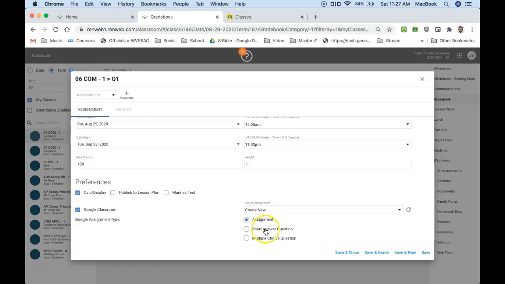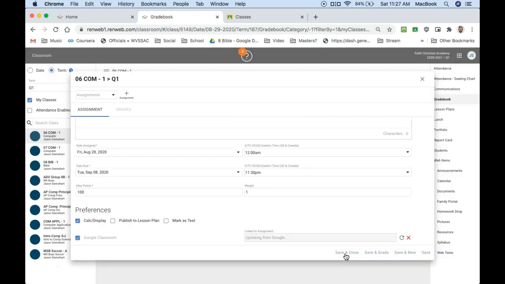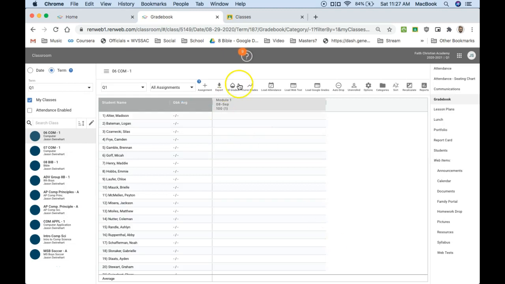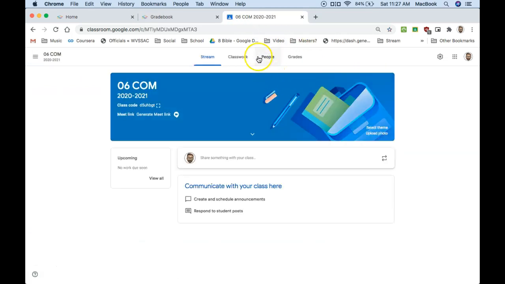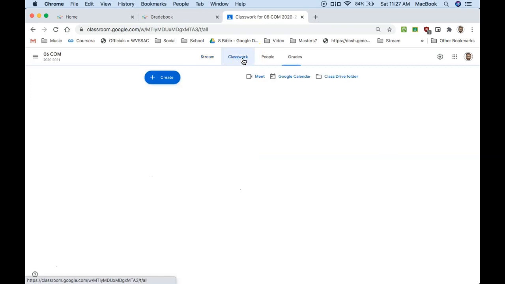Now with that, I can make short answer questions, multiple choice questions, or I can just create an assignment. In this case, I want to create an assignment. And I'm going to click Save and Close. Now what's going to happen is Renweb's going to make the assignment here. And if I hop over to my classes and to my 6th grade computer class, I should hop over to classwork and see a draft of that assignment.